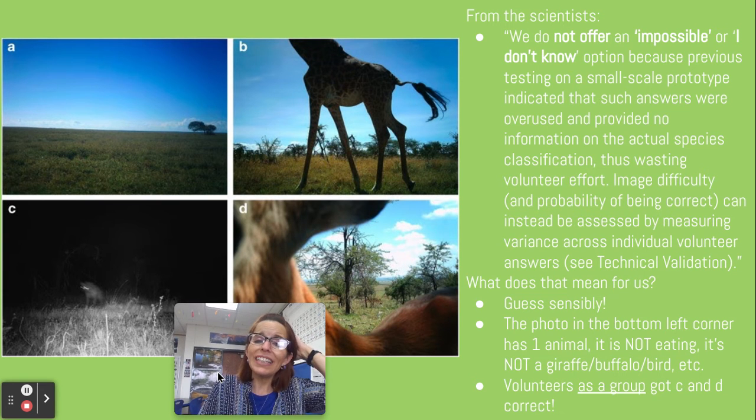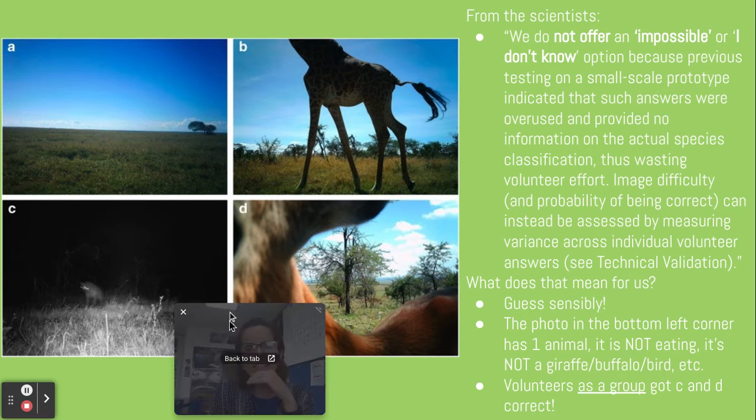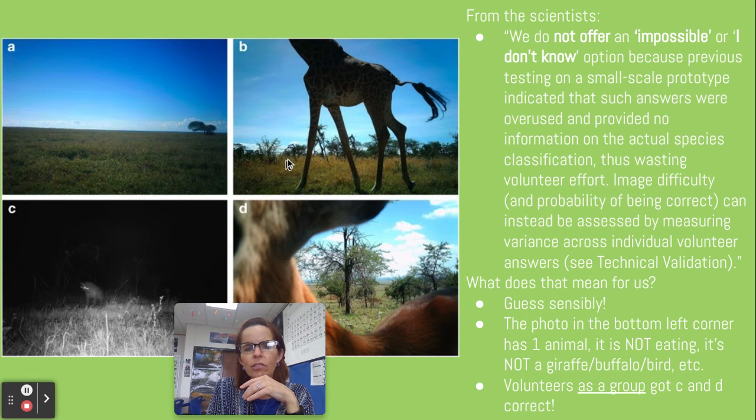So what that means, you guys, is that some of these photos, look at these photos, some of them are super hard to identify. And people would just really quickly click on I don't know, instead of being like, well, I can guess. So, for example, what would this animal be? Well, it's certainly not a giraffe in letter D. We know it's not a giraffe. We know it's not an aardvark. So we can make some pretty good guesses, and then they use the different guesses from the volunteers to sort of focus in on what animal it might be.